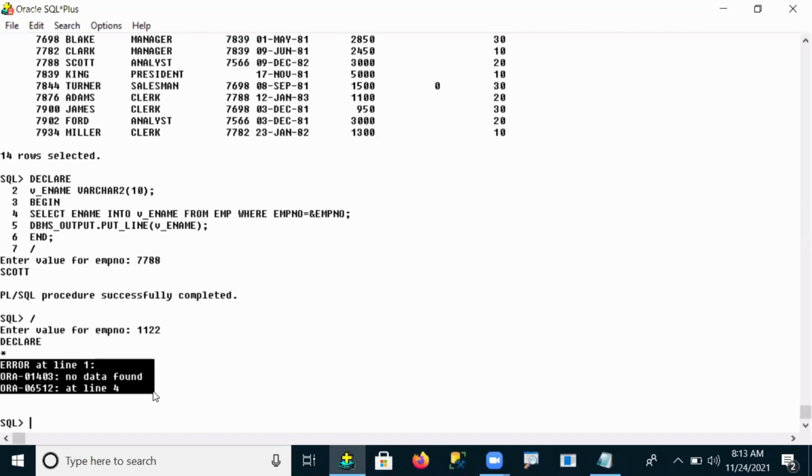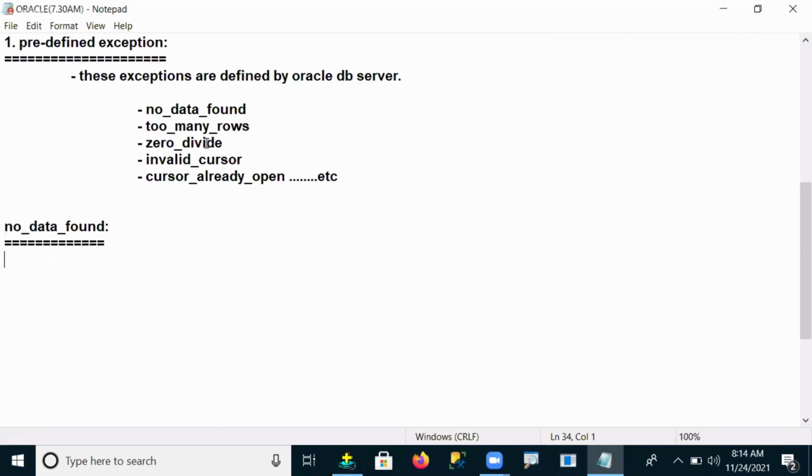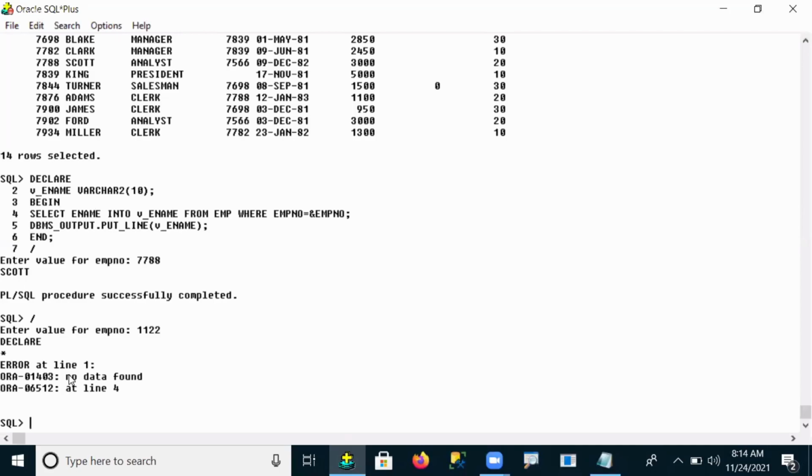And the error is called no data found. Now carefully observe, guys. Which exception, that means which error, has occurred? This error-related exception class name, which one is it?